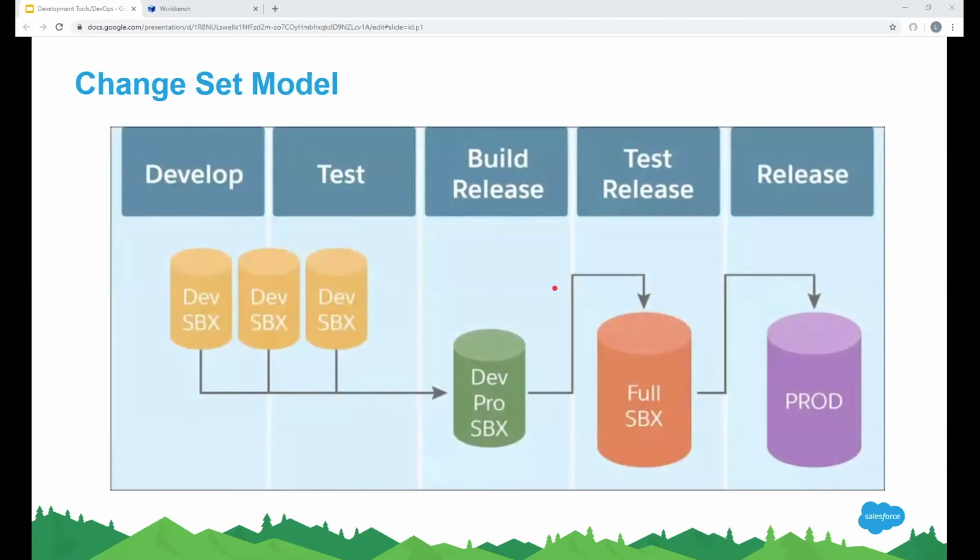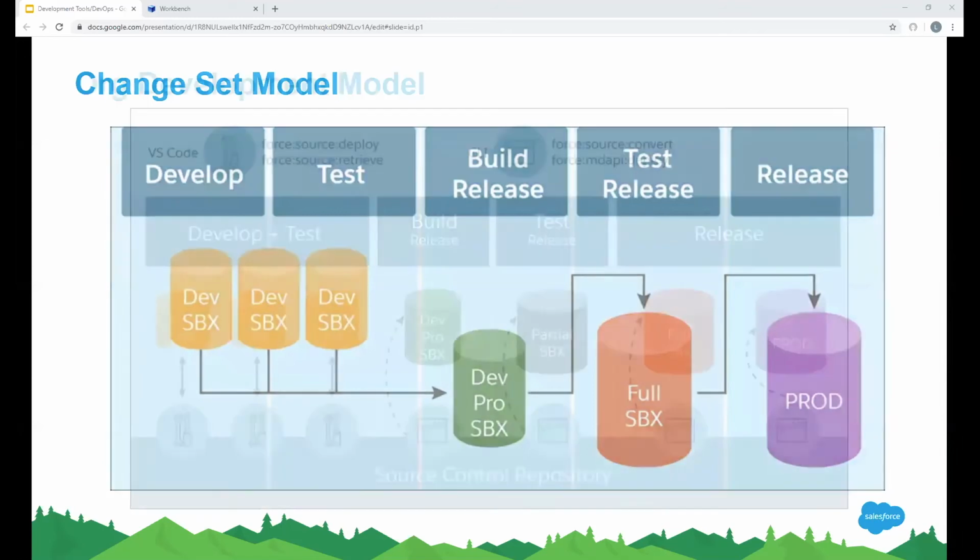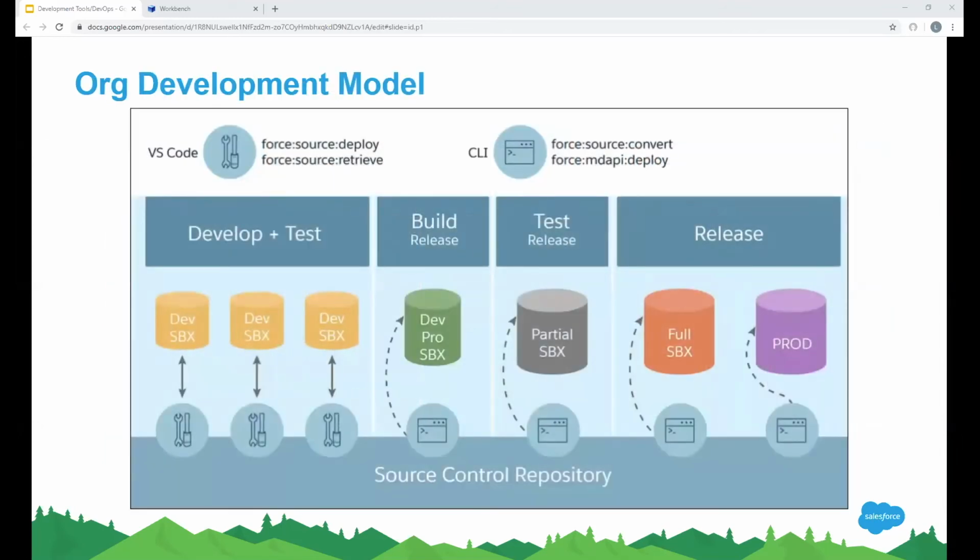Like the change set model, say you do your development and testing in your dev sandboxes, and you release your build to the developer pro sandbox, and you do full regression testing and business user testing in the full sandbox and release it to production. This is what we saw in detail a few slides before. There are some downsides to it. It doesn't have any standard version control, and you use change sets to move components from one instance to another instance, and this is very quick and admin friendly. But if you look into the org development model, this is source code driven, and that is the very hot element for Salesforce DX.